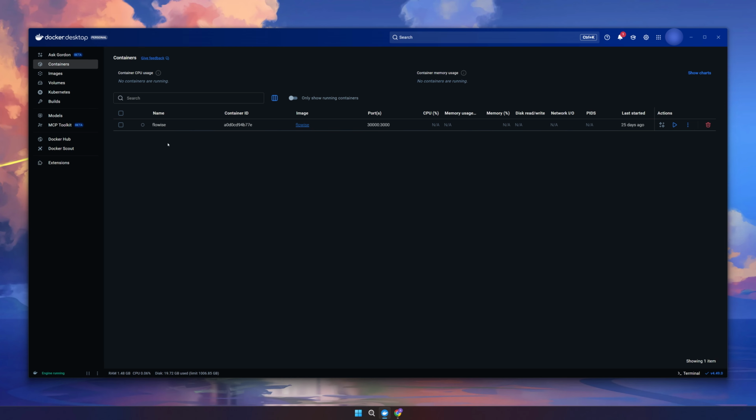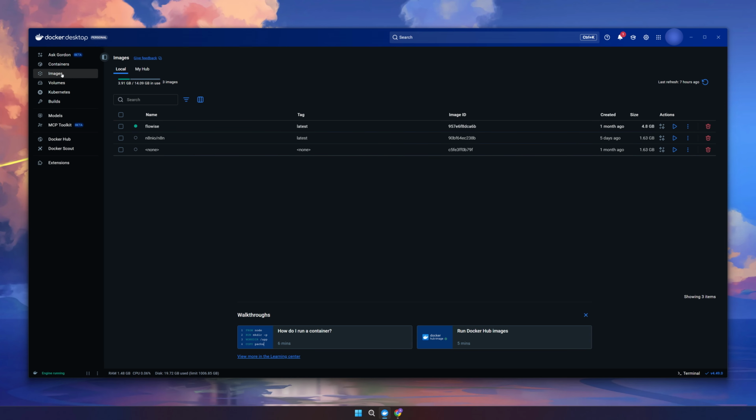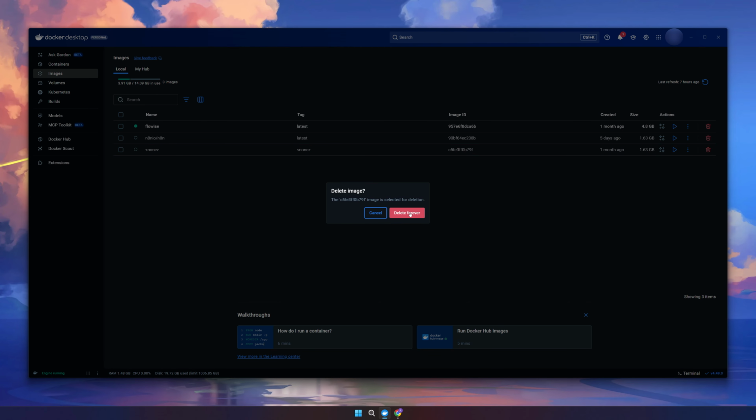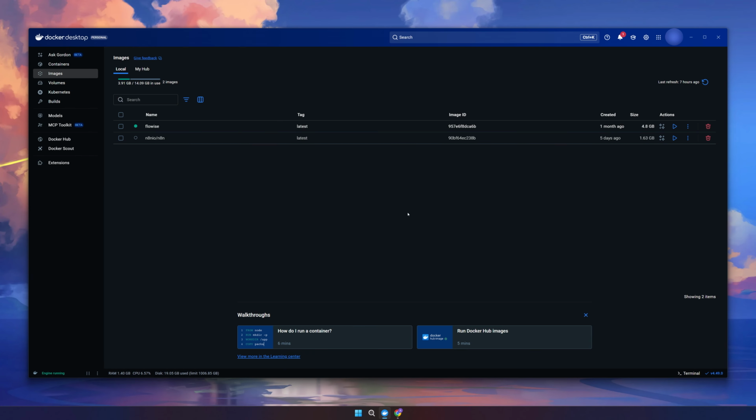Before starting the new one, clean up the leftovers. Go back to Images, find the one labeled None, and delete it if it's no longer in use. That keeps your setup neat and avoids mixing versions later. After that, you should only see one n8n image, the new one you just pulled.